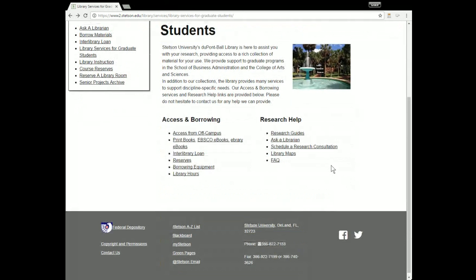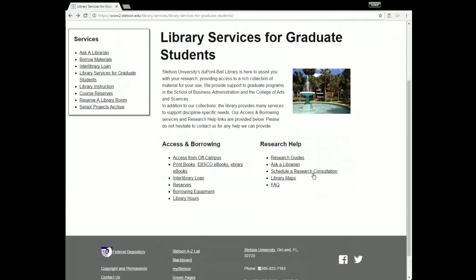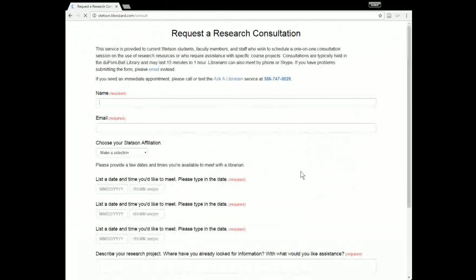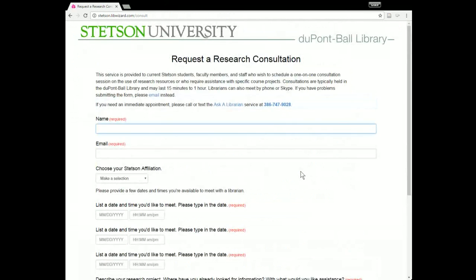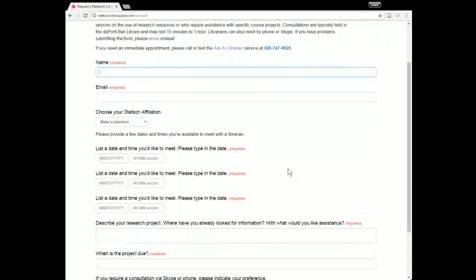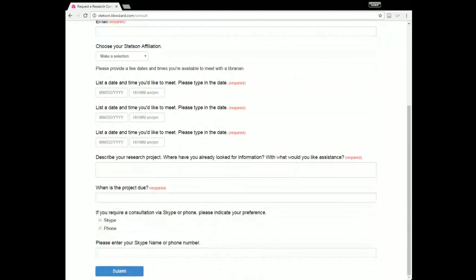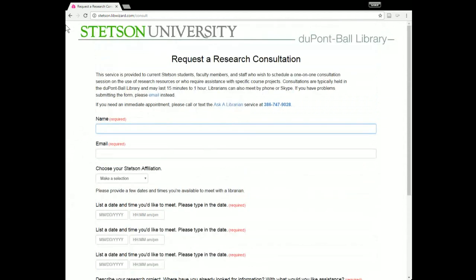Okay, and then last but not least, you can also schedule a research consultation. This link will take you to a form that you can fill out if you want to make an appointment in advance to meet with a librarian. So if you wanted to meet with me or someone else one-on-one to discuss your research project and the needs that you have for information for your project, we are also open to doing that. All you need to do is fill out this form, and we can do that in person or over Skype. So those of you who may not be near to land, we can meet with you over Skype if that's what you prefer.